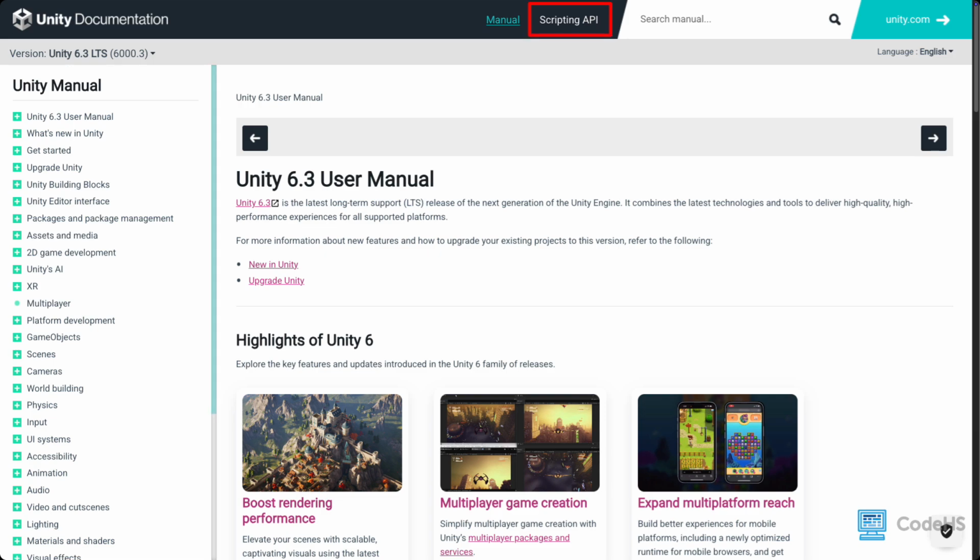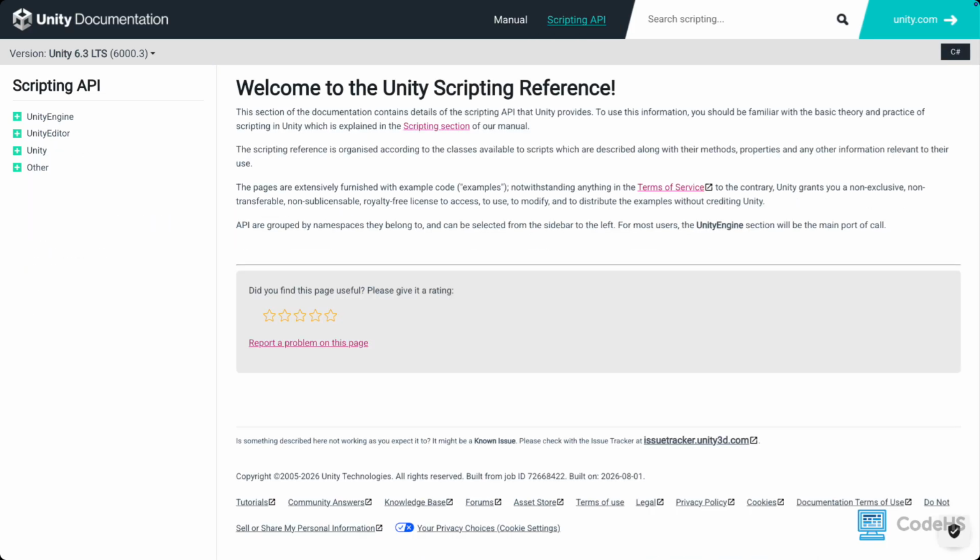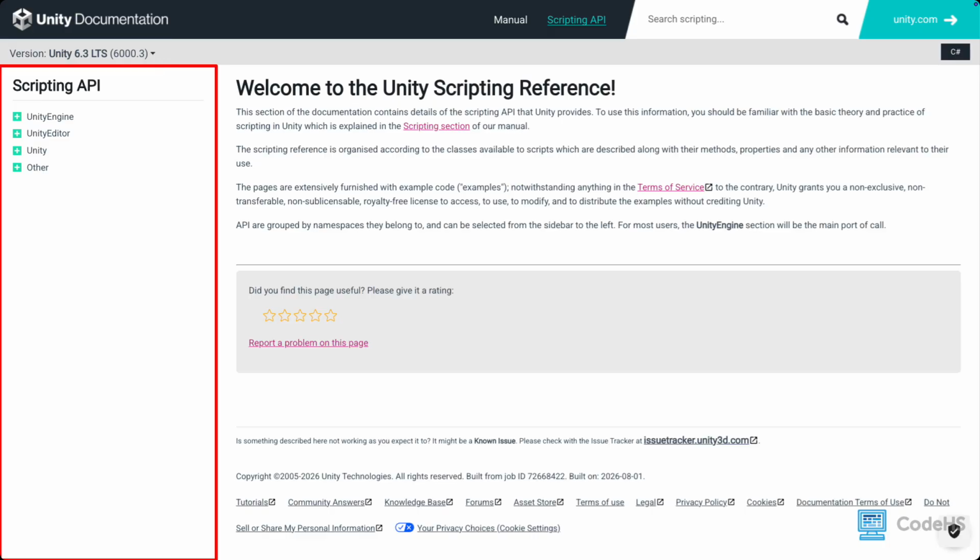Selecting the Scripting API button at the top of the page switches to viewing the Unity Scripting API reference docs. This manual details using various Unity APIs within your scripts. Just like the Unity manual, you can change your Unity version using the drop-down menu at the top left, and the table of contents is just below.